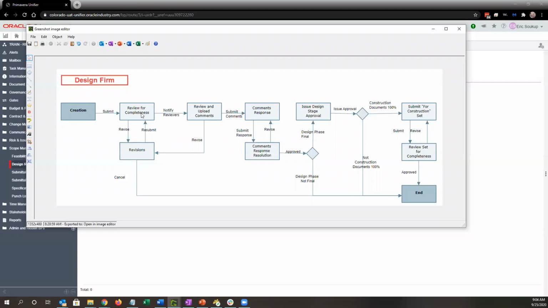So this is just an initial review before it goes and gets sent out for everyone to look at, just to make sure we've got a complete set, all the documents are there, and we don't need to go have that back and forth with the designer before we start sharing those with the reviewers.